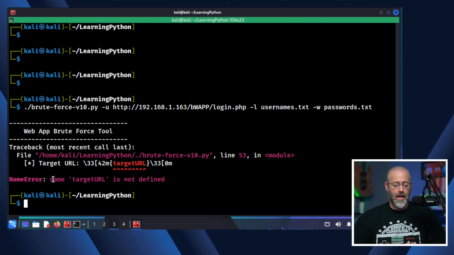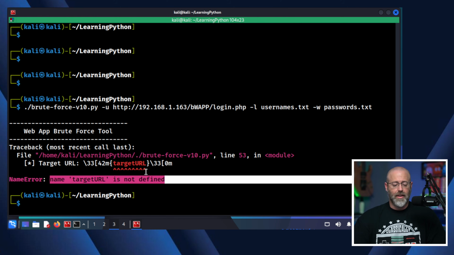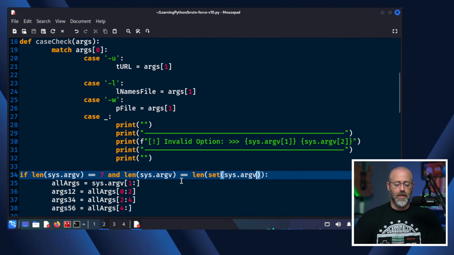I'm not crazy. It's not defined because we have not exported that out yet. We have not gotten to that yet. Man, there's a lot going on with this. It's a lot more complex, right? But it's very useful stuff.